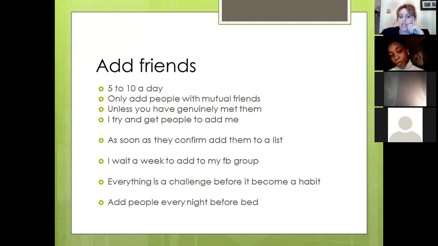Add in friends. So she's recommending that we add 5 to 10 new friends a day. And this isn't something that's going to feel easy at first, okay? It's going to feel like a challenge because, as she says, everything's a challenge before it becomes a habit.